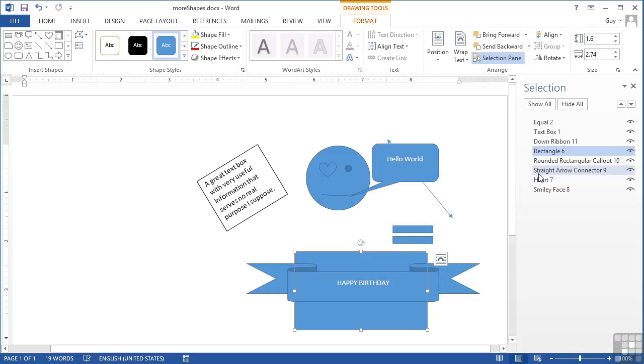This is the selection pane. I really quite like this for being able to move objects in that stacking order. And you can turn it off at any stage by clicking the option again.